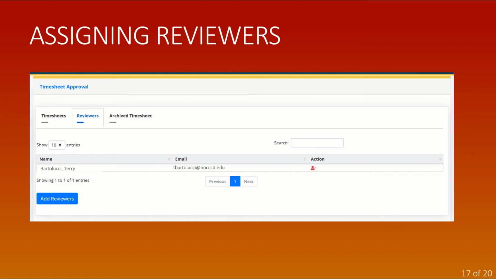So to assign a reviewer, you're just going to go back to the same area where you started in terms of timesheet approval. You'll click on the reviewers section or that tab. There you can add reviewers or remove a reviewer if you no longer want that person to be reviewing for you.